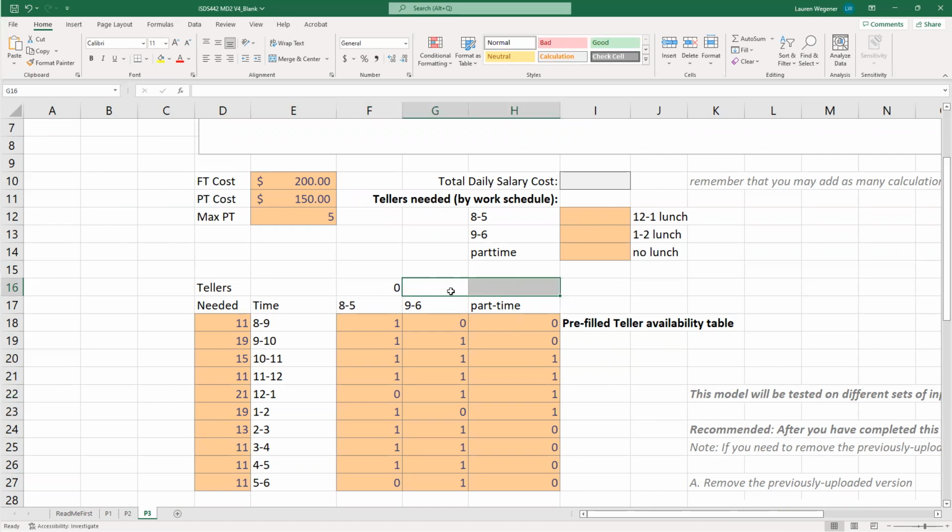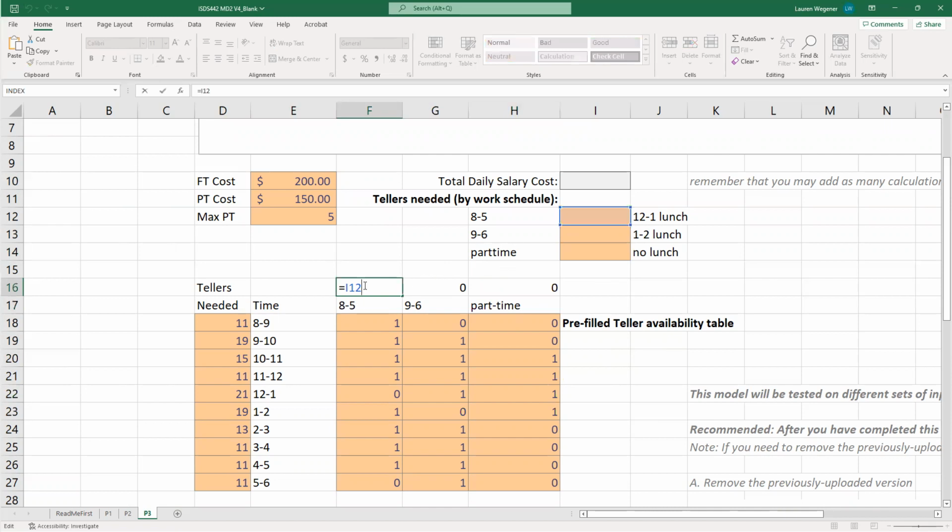Haha. I'm a dork. I want that one. And then I want that one. Okay. So now we have this one corresponds to 8 to 5. This one corresponds to 9 to 6. This one corresponds with the part-timers. Okay. And then over here, we're going to have the number of people working.